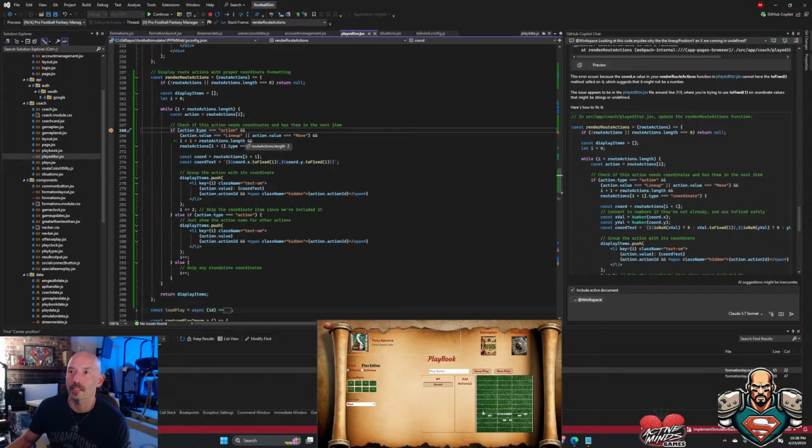Route actions dot length. It's less than route actions dot length. And route actions type. Why would it be coordinate? When is it ever coordinate? Type. Oh, it is type coordinate. Oh, okay. It must be converting it because I don't think I'm sending these things as action and coordinate. I don't think I am. Maybe I am. I don't know. Route actions i.